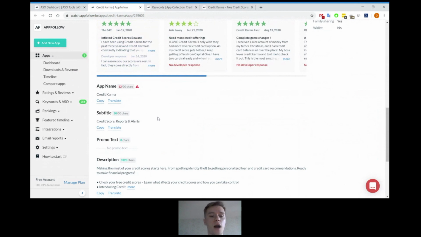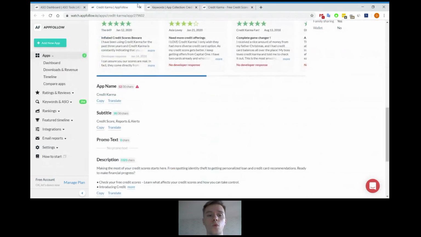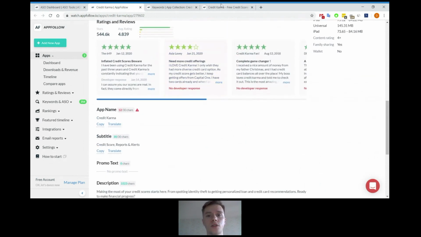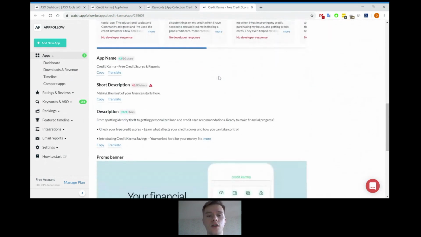Also, there is an interesting bug in the App Store right now. If your subtitle is 30 symbols long, the last word of your subtitle won't be indexed in Apple search. As we can see in the keywords and ASO table, Credit Karma is not ranking for the keyword credit alert. The word alert is used in the subtitle. So probably we should shorten it, or as I said before, we can put both these words in the app name.